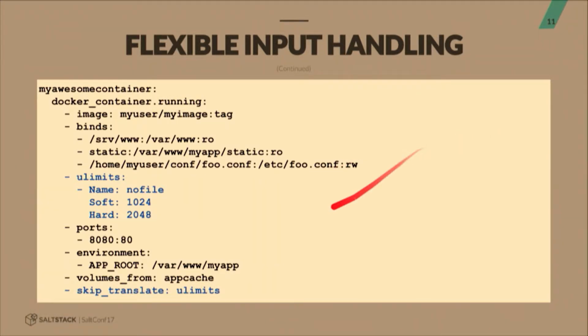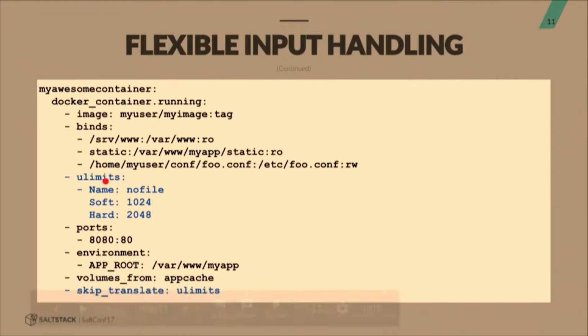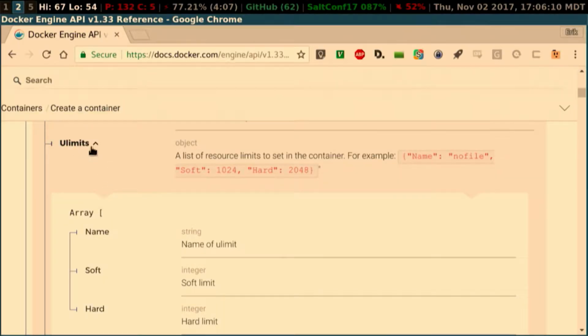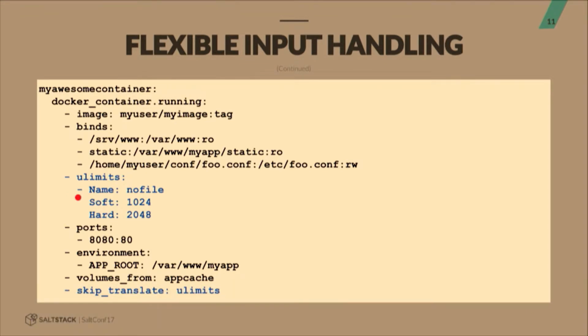You'd be able to add that little skip_translate item at the bottom, and you would pass the ulimits in the format that the engine API expects. You can see here the ulimits should be a list of resource limits. This is a list of dictionaries in the format of the name of the ulimit, followed by the soft and hard limit values. As we see in our example, this is a list of dictionaries, with only one dictionary in it. But this is one way that you would be able to work around any problems with our input translation logic.